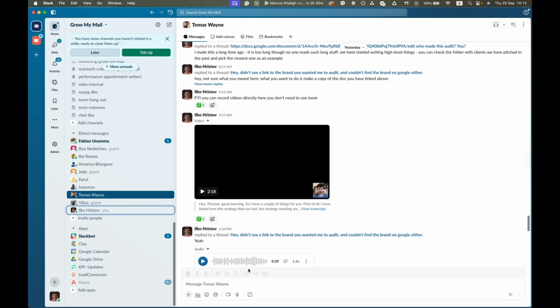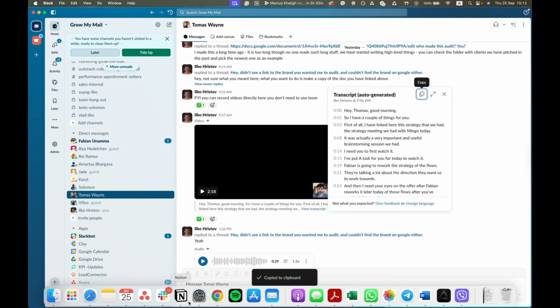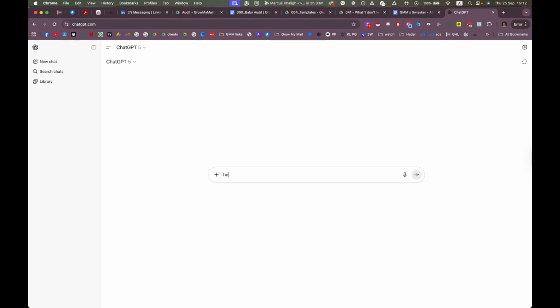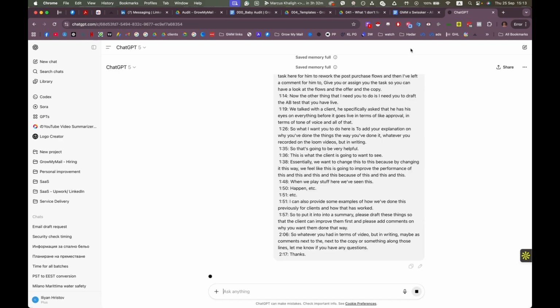So once you create a video, for example, you can create a video with Slack, or you can create a video with Loom, or you can be on a meeting with Fathom turned on. And then what you would do in Slack, for example, is you can get directly the transcript. It's super handy because then you can just copy this transcript and come over here to ChatGPT and say, based on this, help me turn this transcript into SOP. And then it's going to do that.